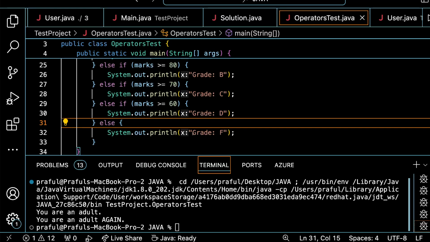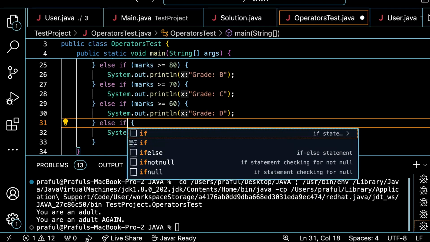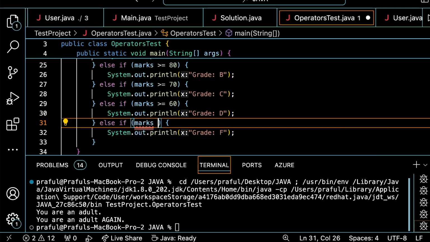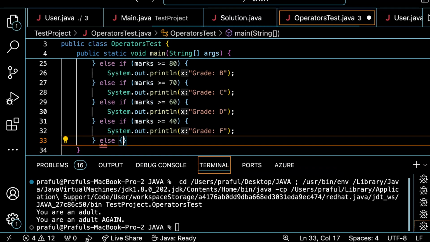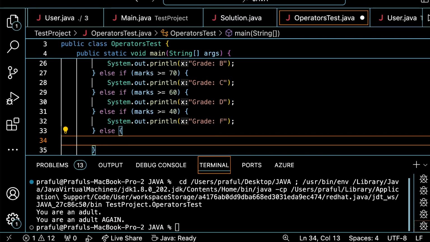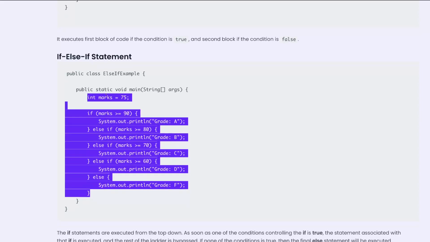And please note, if I remove the else block, will it work fine? Yes. But now, what would be a problem here? Very good. What if marks is below 40? Then in that case, we are not printing anything. So that's why else works as a default case. If none of the conditions is satisfied, print any marks, right? So that is else if.